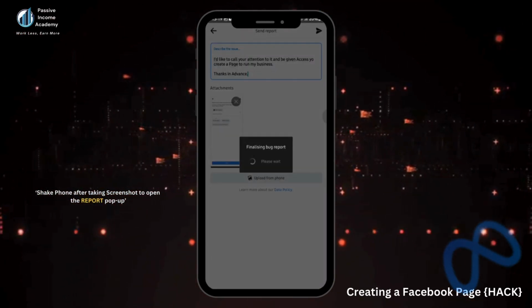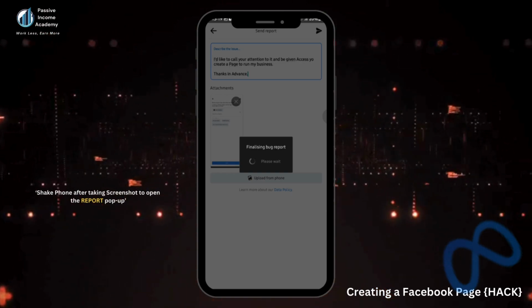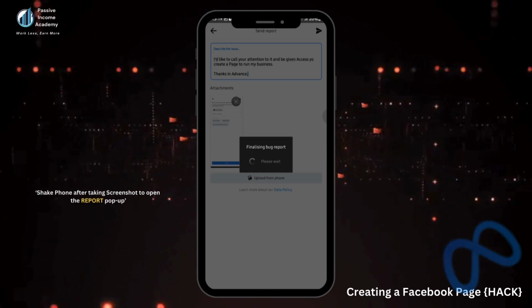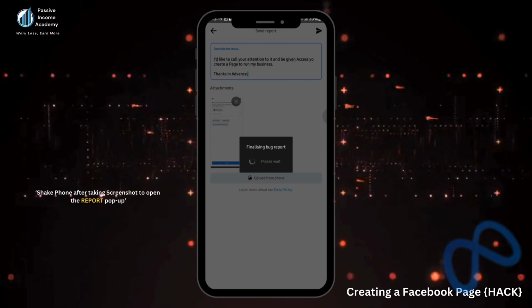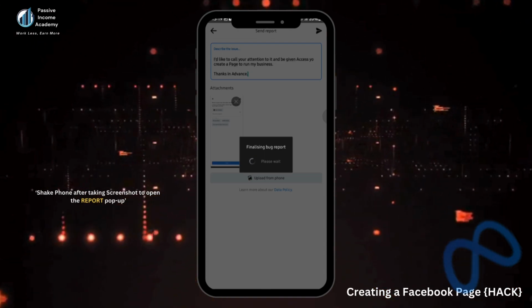Click on send. This will send the report to Facebook management, and after some time you'll be given access to create a page. After at most 24 hours, you'll be allowed to create a page.